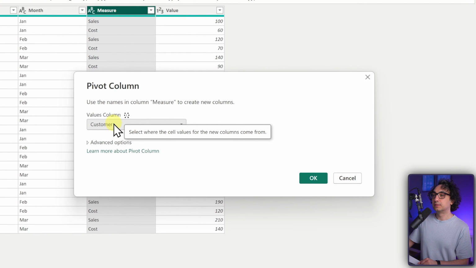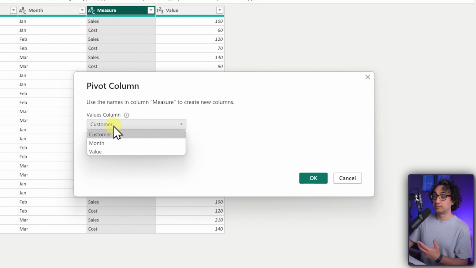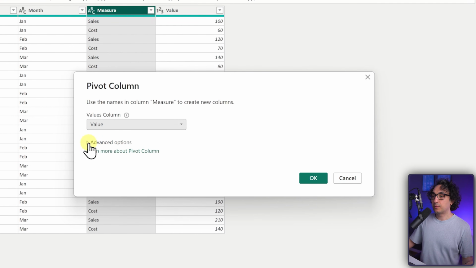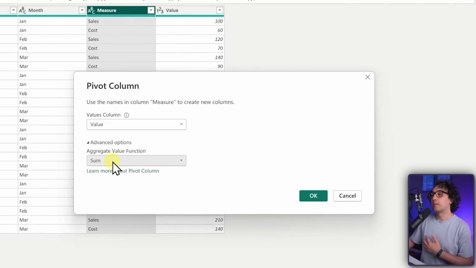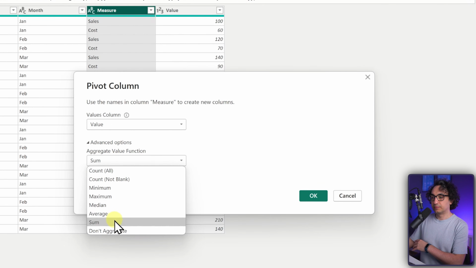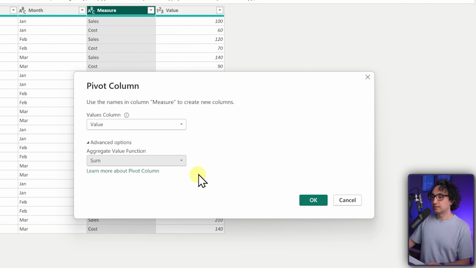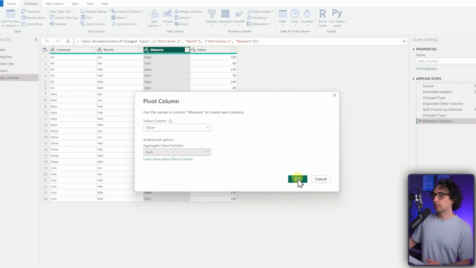All you have to do is to decide on the values that should be aggregated, because now we are reducing the number of rows as we are creating new columns. That means the data should be aggregated, and what we are aggregating here is the value, right? So we click on it, and in the advanced options you can decide on the aggregate function. As a default it is sum, which is correct, and here you have different options if you want to choose a different aggregate type, but I'm going to leave it as it is. So actually that's it. Let's hit OK.